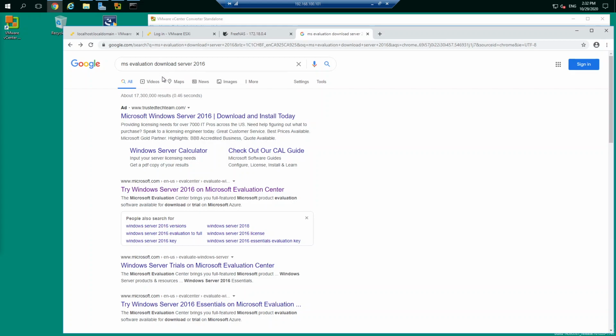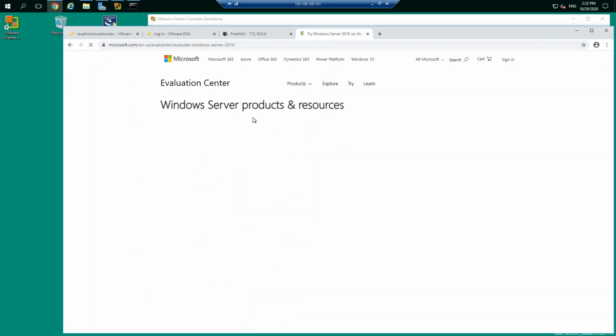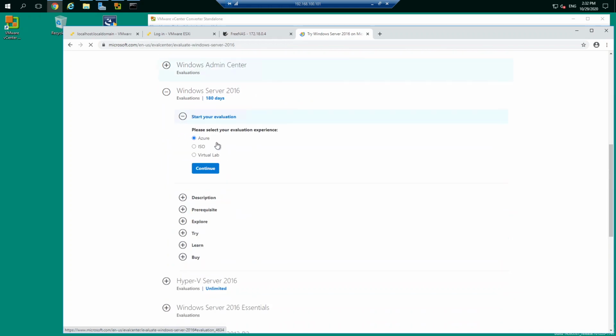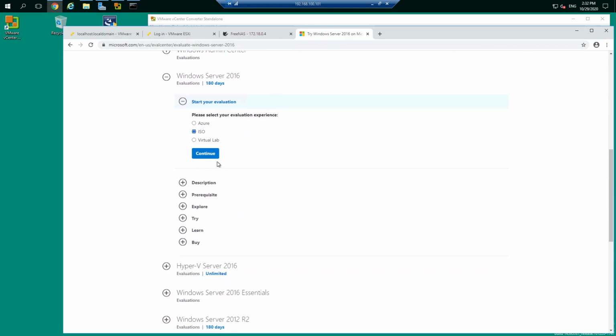So here it is. I'm there. This is the second one actually. That's how I'm looking for it: Microsoft Evaluation Download Server 2016. Try Windows Server on the Microsoft Evaluation Center. You click here, and you're going to find it in the list. You need the ISO file here.